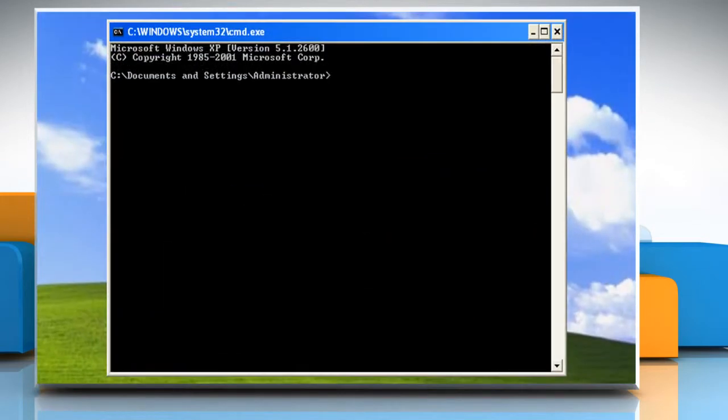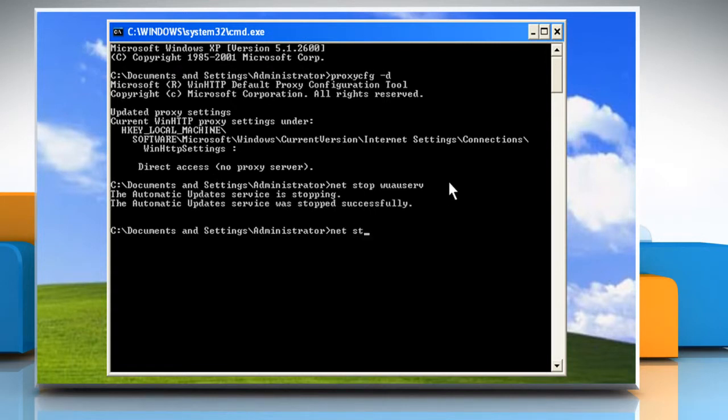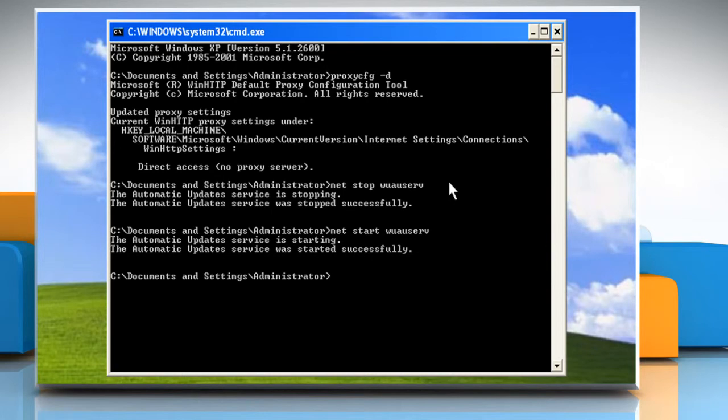Type the command proxycfg -d and press enter. Now type the command net stop wuauserv and press enter. Then type the command net start wuauserv and press enter. Close the command prompt window.